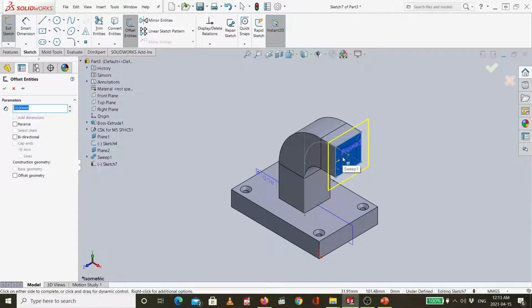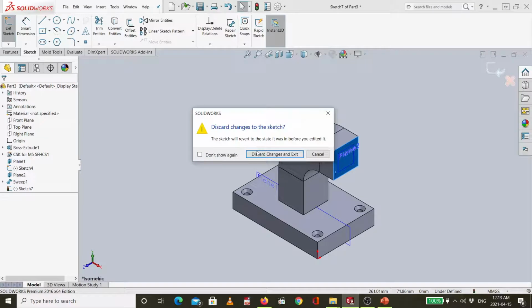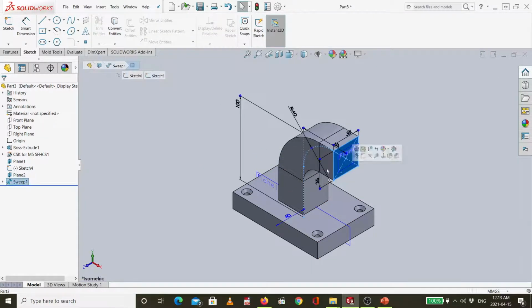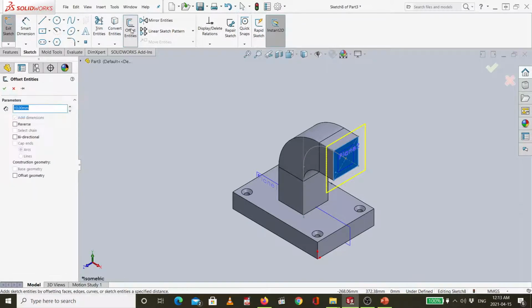For sure I don't want, yes, by mistake I push OK. Just Control Z for undo. I can cancel. Just let's start again. You can push this plane, then right click sketch, then you can go offset entities, Control 8.